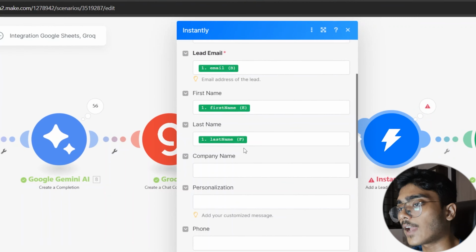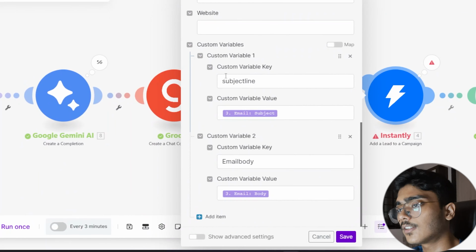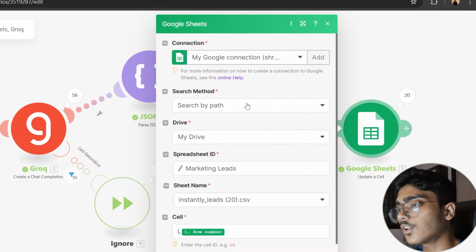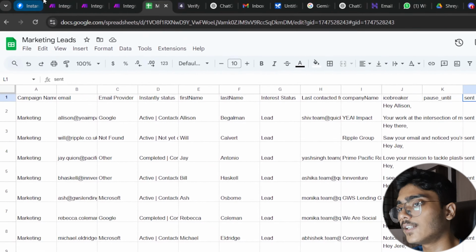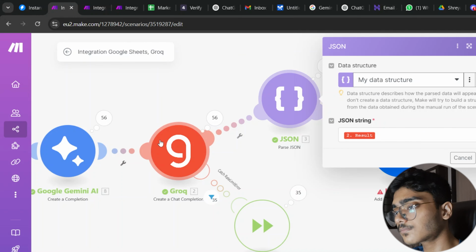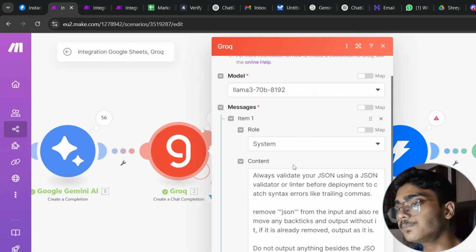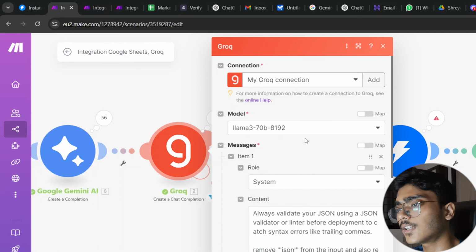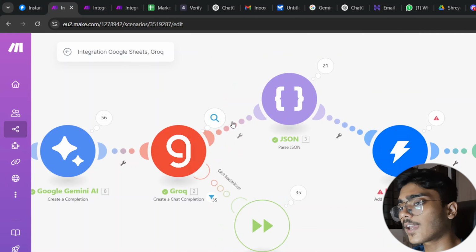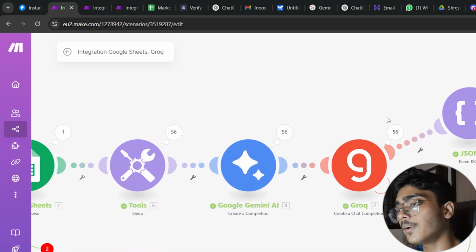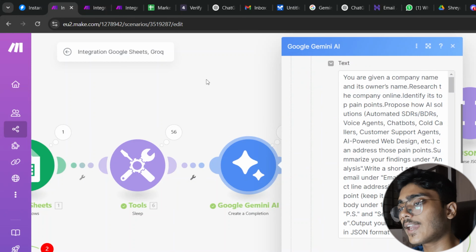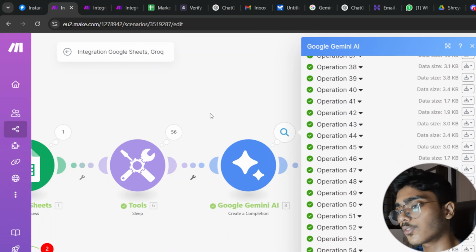So I did add first name, last name, and this is the subject line, email body, and this is the body of the email that we're using. Here the leads get changed, so the sent column turns into sent. It's no longer empty. This is a data structure. Here I'm using Llama 3 70B 8192. I think this had a higher rate request per minute limit, so I'm using this. Gemini AI, we also got so many requests.